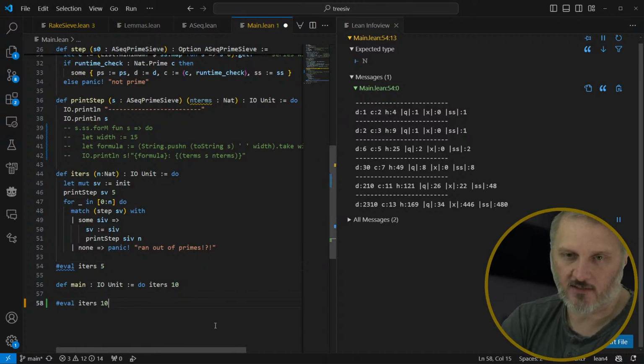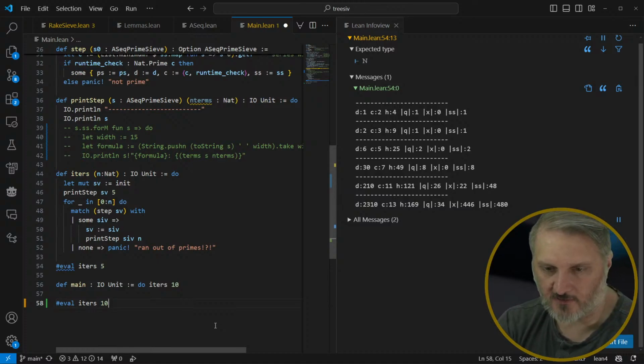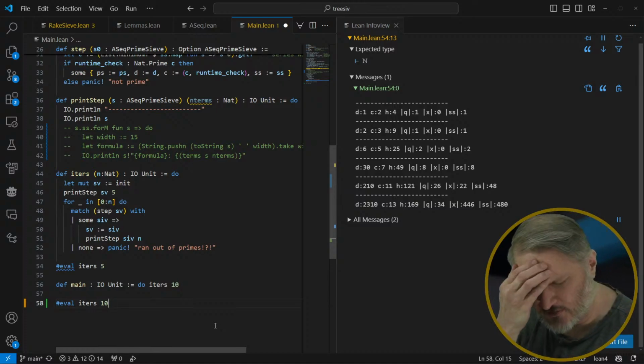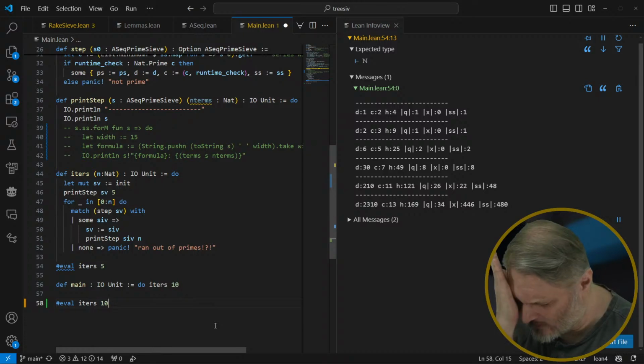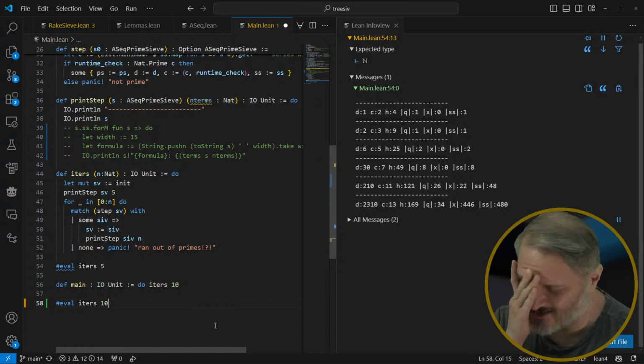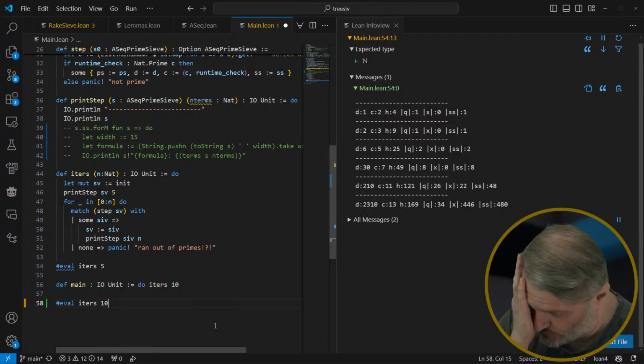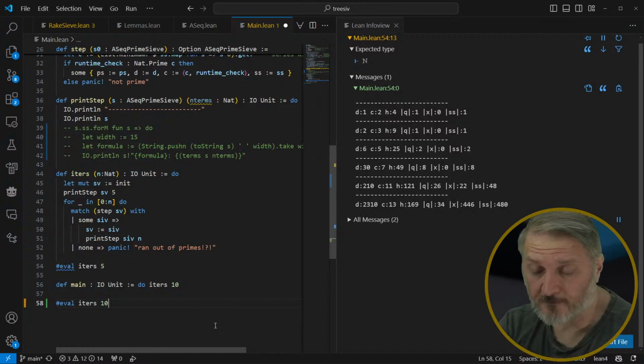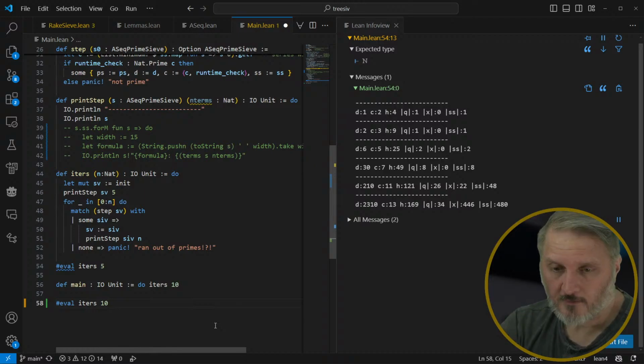And then it's going to take a ridiculous amount of time. Part of it is because I'm using a list. I think that if I did an array, it might be a little bit faster, but mostly it's just a slow algorithm. Yeah, I don't know if you can see.